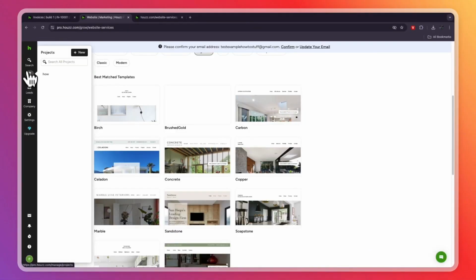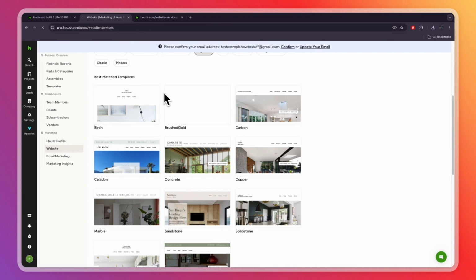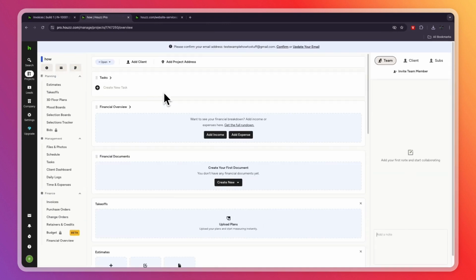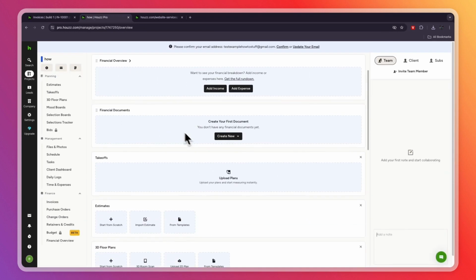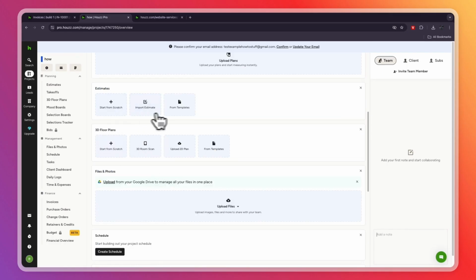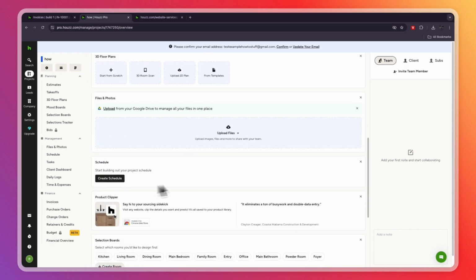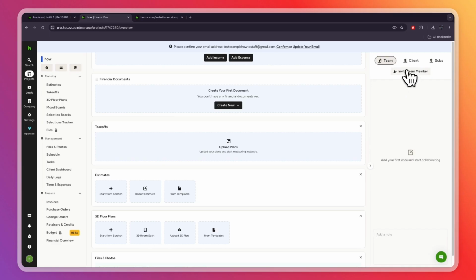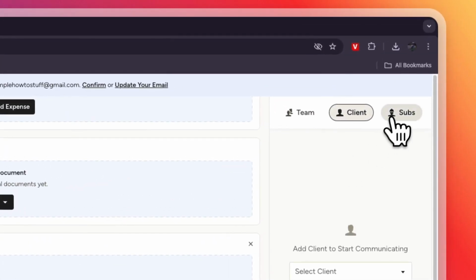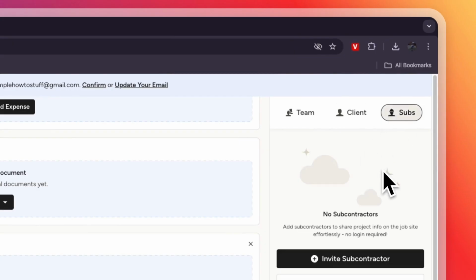Now in your projects right here, you can simply enter a project to see what is going on, to add tasks. So you have the financial overview, financial documents, takeoffs, you can see the estimates, floor plans. So if someone from your team creates a 3D floor plan and adds it to this project, then you will also be able to see that right here. You can also create a schedule for this specific project. You can upload any files that you want. You can here invite team members, you can invite a client, and you can even invite subcontractors.